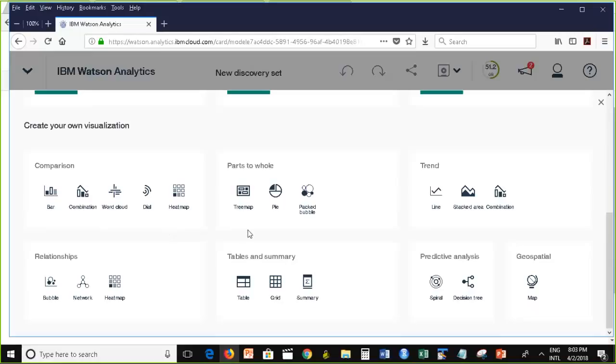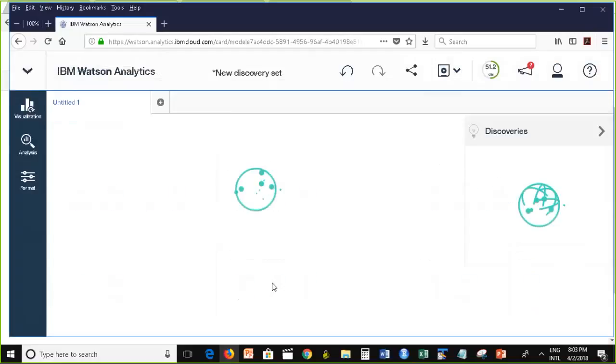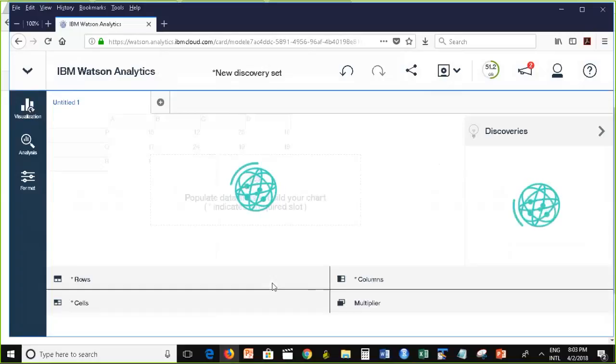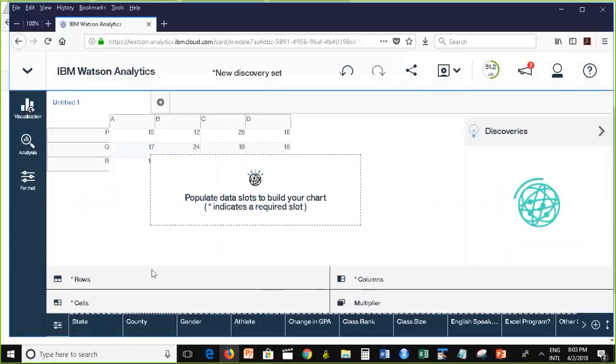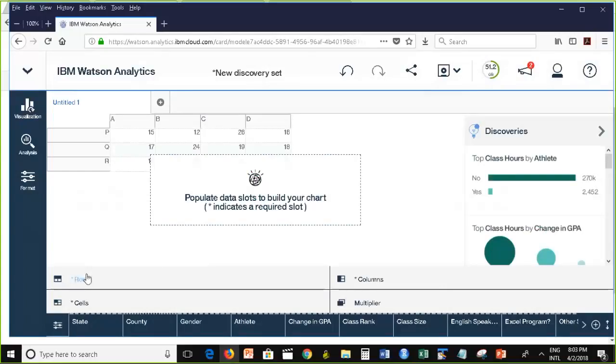I can look at parts of a whole, I can look at relationships, trends, and I can look at the tables. So we're going to start with a summary table. There are different types. There is a grid one. So I just click on the grid, and right now there will be nothing, and I'll show you why. Because at the bottom over here, what I see is this is called the data tray, this is called the slots, right?